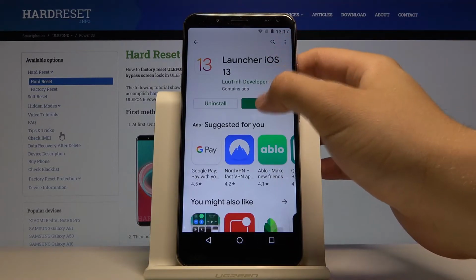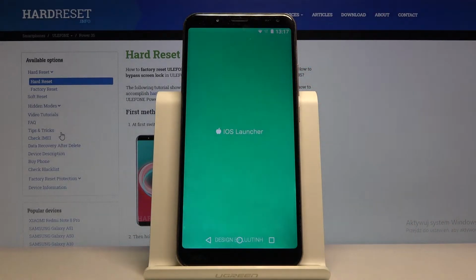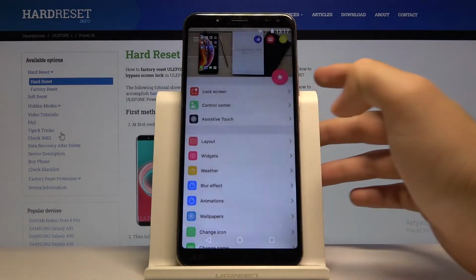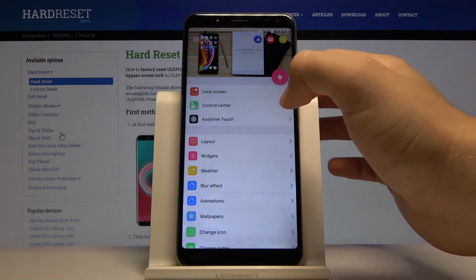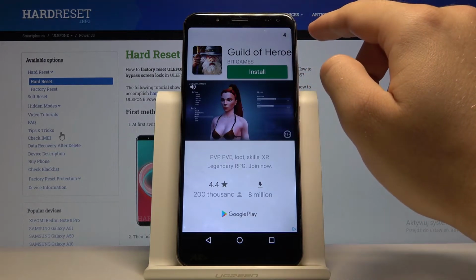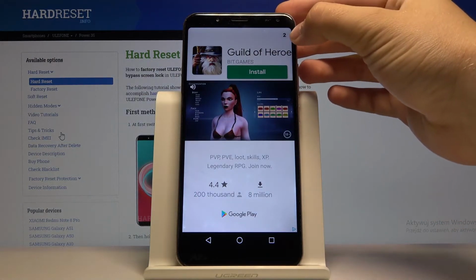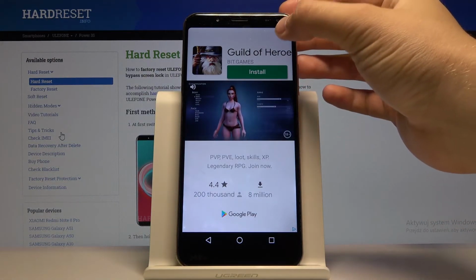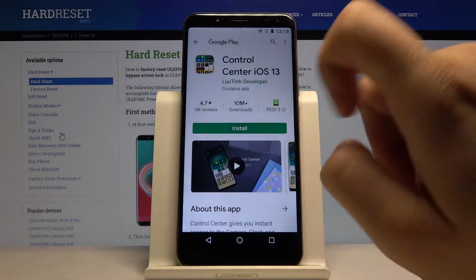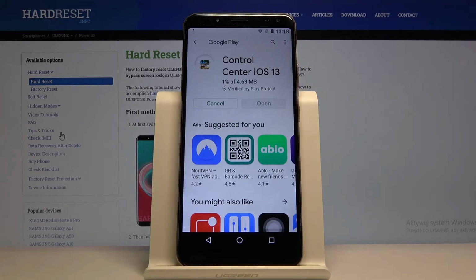Click right here on the open button. Tap allow 3 times. And right now go for the control center. We have to turn off this ad right here in the right upper corner. Okay, right now click on the OK and get this control center.